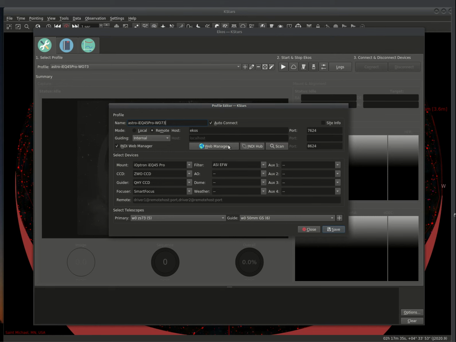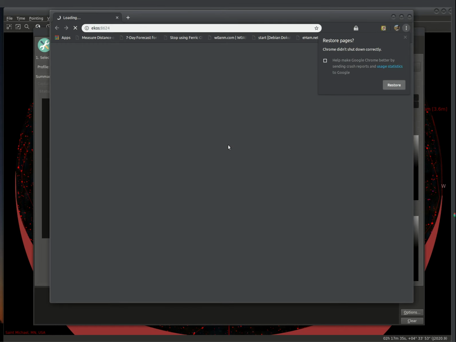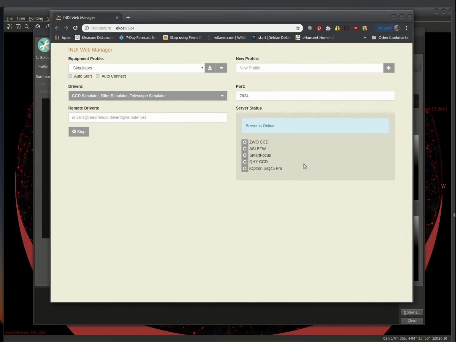So if I click on the web manager, you'll see that a page has come up with the Indi web manager. And right now it's under simulators, but normally it'll default to the current configuration, and it already has, really. I was doing some testing earlier and I didn't completely set it back up to where it should be.